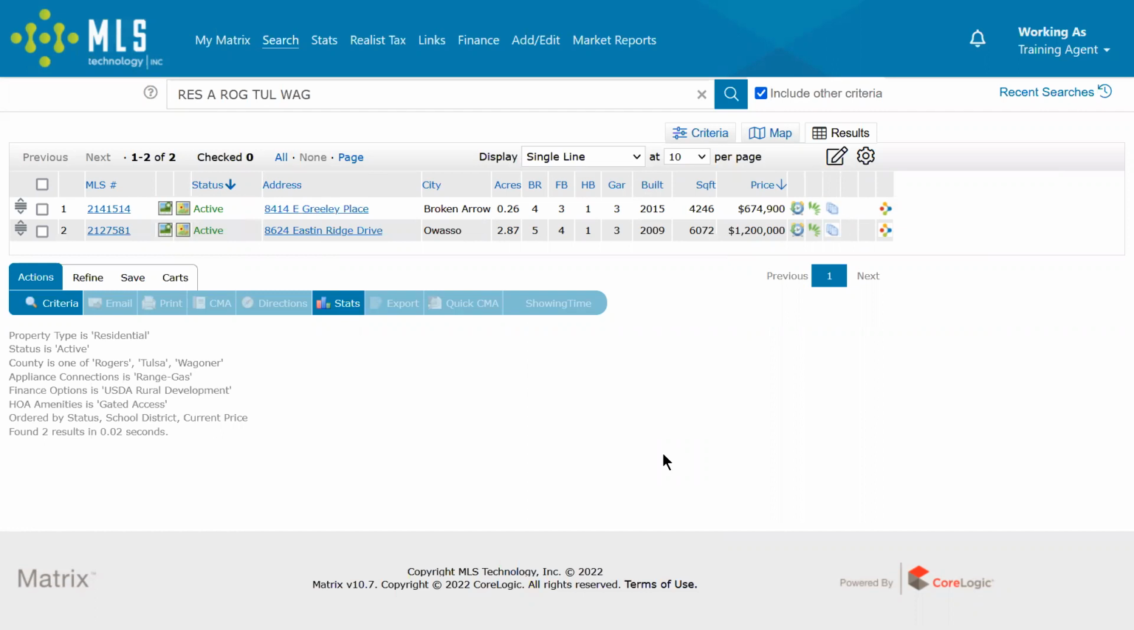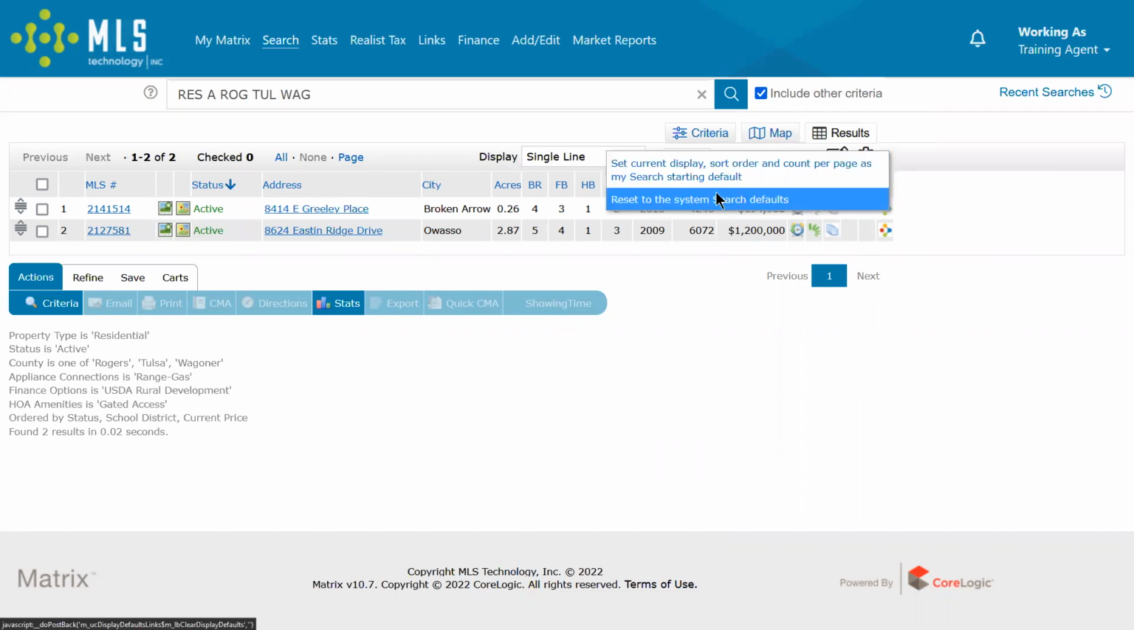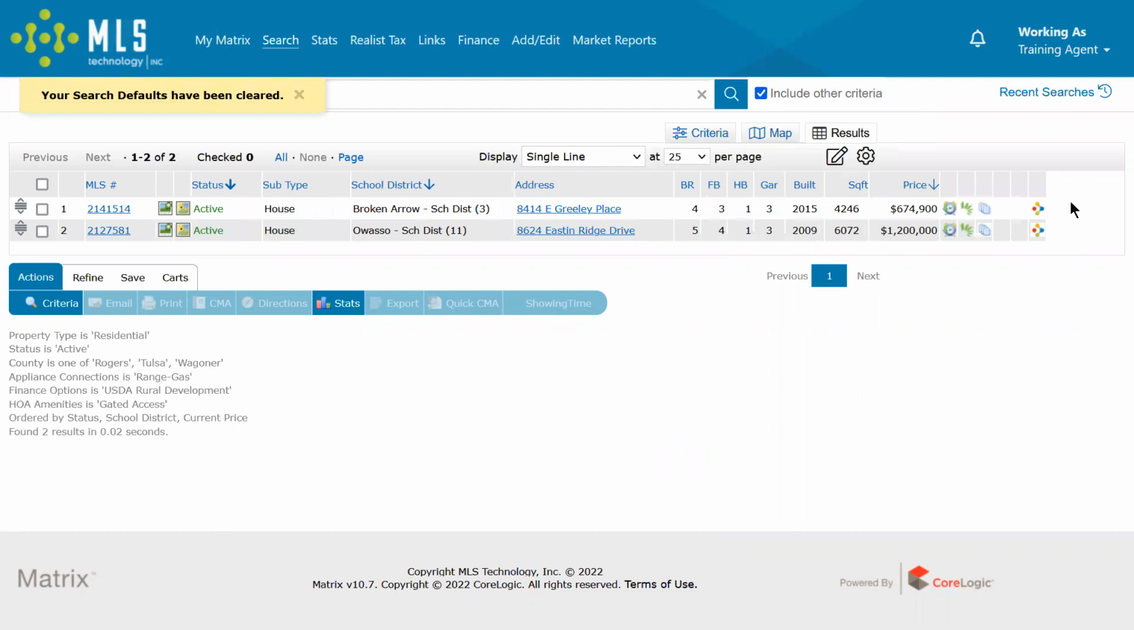Now, I'm providing specific examples, but if you guys do end up wanting to play with this, you can always cater this to maybe even just a specific client or a specific search that you've run. And then if you want to go back to the basic search elements, you can just click on this little gear to the right and then do reset to system search defaults.